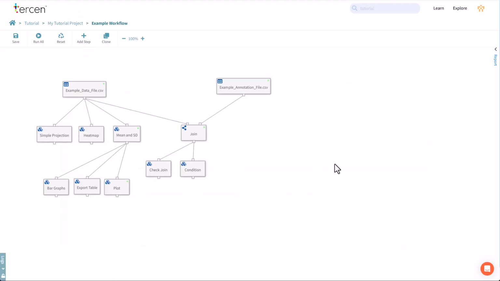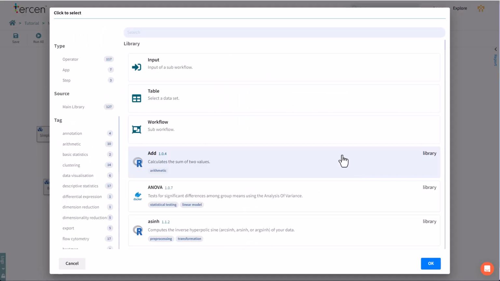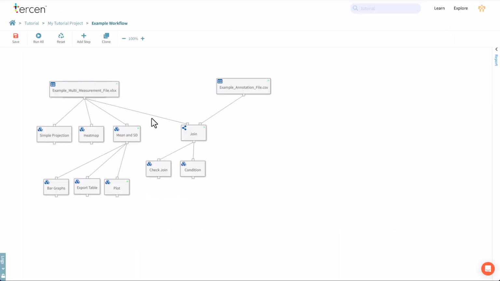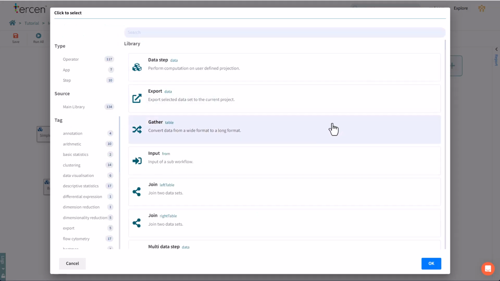Upload the example multi-measurement file to your project and add it to the workflow canvas. Note, this file is an Excel file. Remember to look for the correct importer.